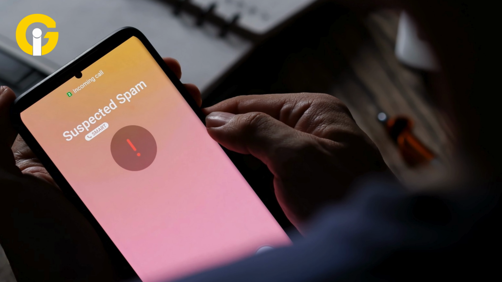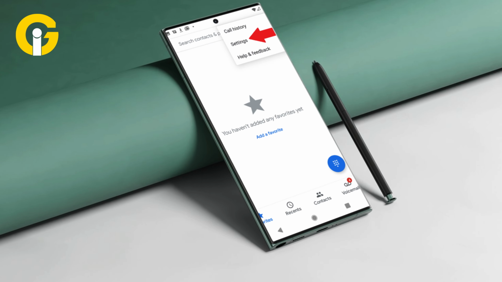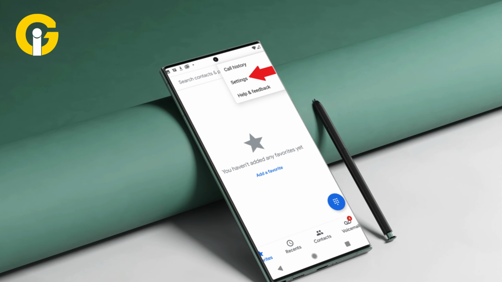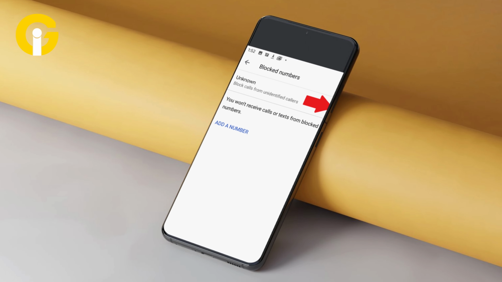Number 2. Block unwanted calls on Android. First, open the phone's dialer. Tap the 3 vertical dots at the phone screen's top or middle right side. Now choose Settings. Now select Block Numbers. Now activate the Block Unknown Callers option.